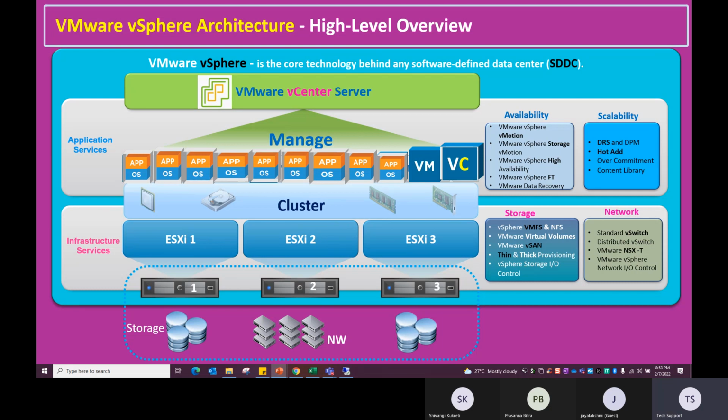And fault tolerance is one of the advanced features for high availability. Fault tolerance will provide zero downtime. But if you want to enable fault tolerance, you must have an Enterprise Plus license. And Data Recovery is also one of the default VMware-developed tools. It is helpful for backup and recovery purposes.